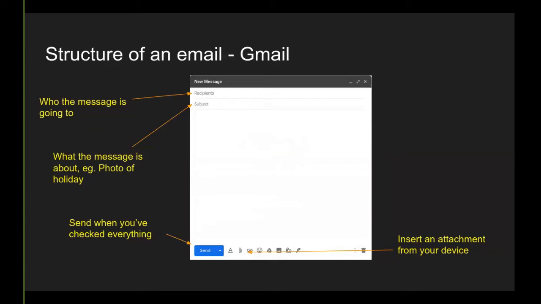Now, this is through a web page. If you've got a tablet or a phone, Gmail offer an app that does all of this anyway.